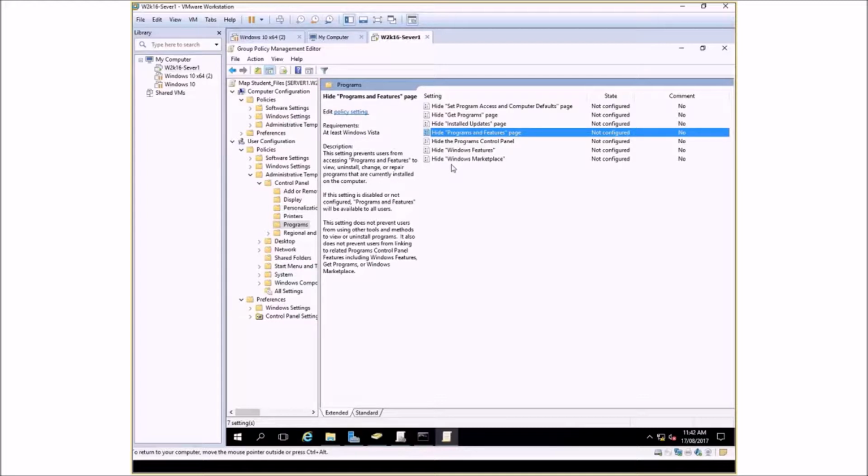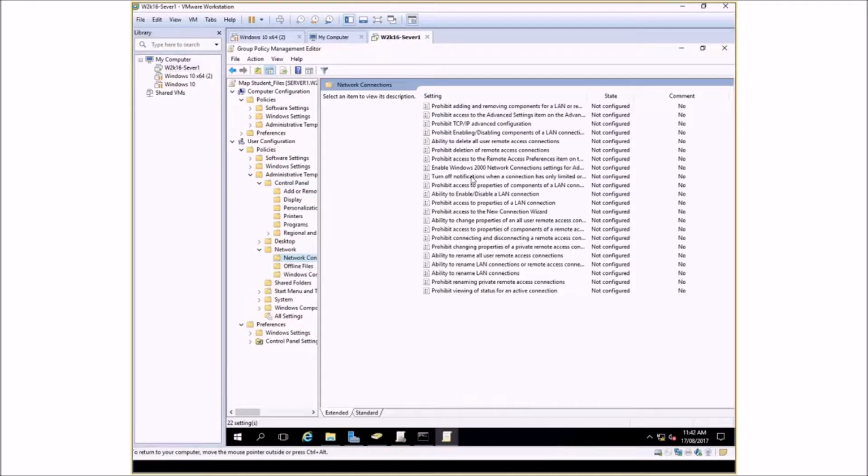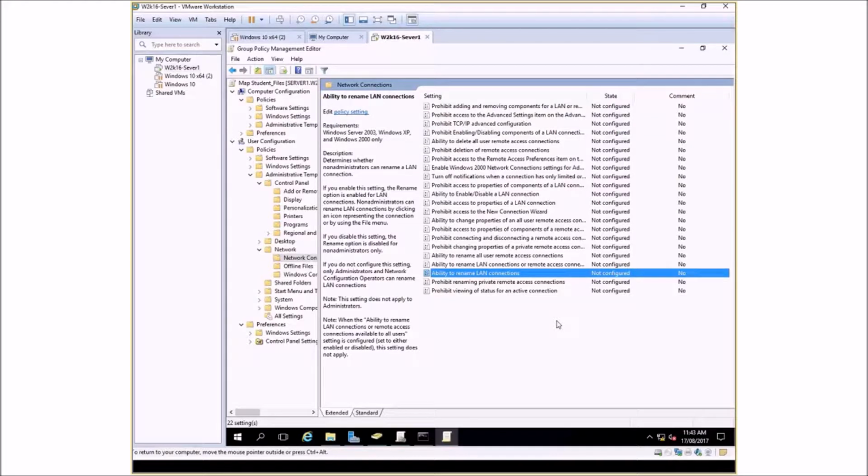Let's look at the network again. Network connections, prohibit TCP/IP advanced configuration. If we read this, if you enable this, the advanced button on the TCP/IP would be disabled, so you can't click on it. And the ability to rename the LAN connection settings, so you can allow them or disallow them.